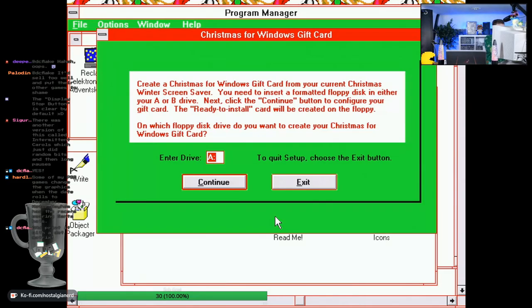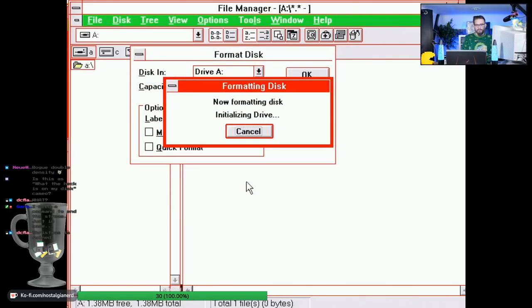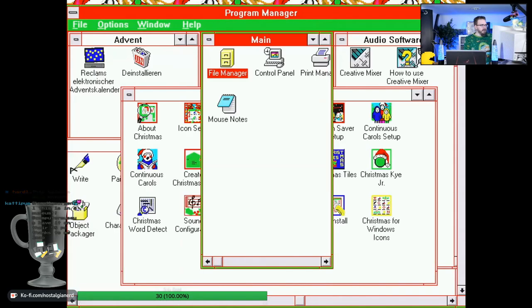Right, well, I better go and get a formatted floppy disk then. We'll just make sure that there's no bad sectors. Okay, we're good to go.